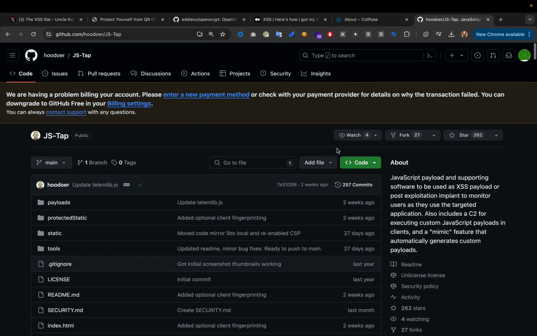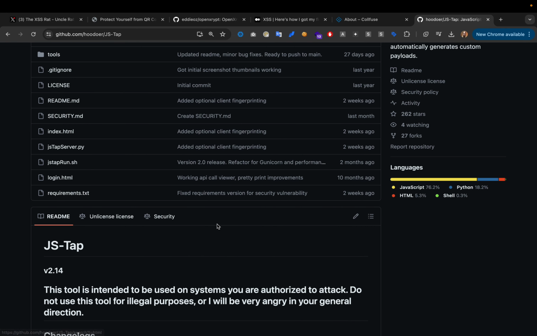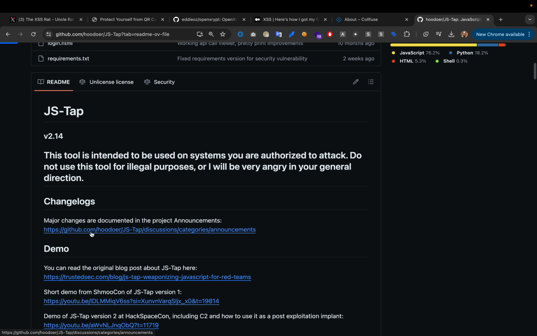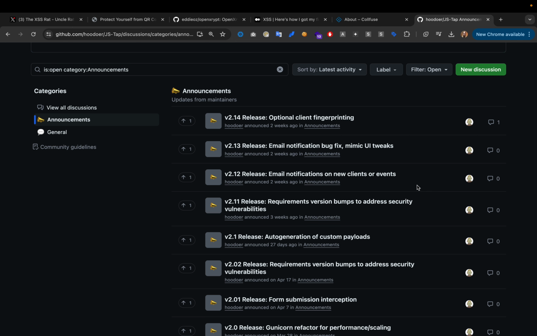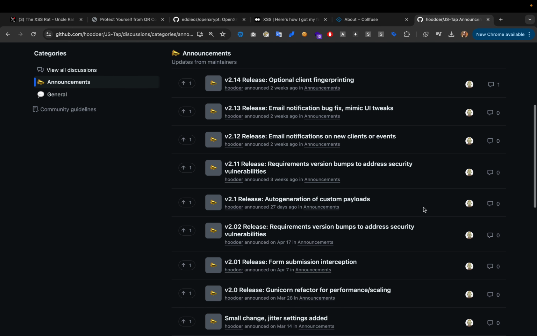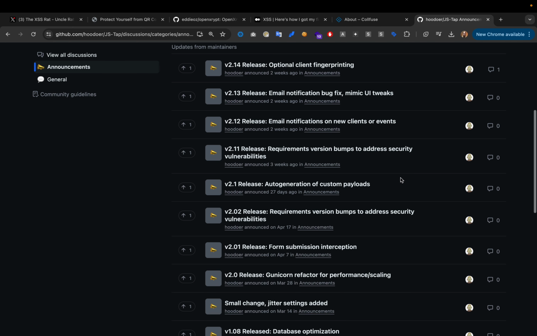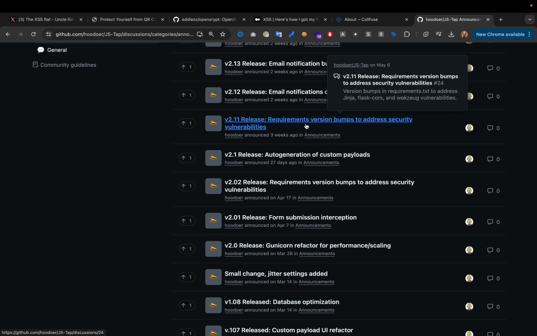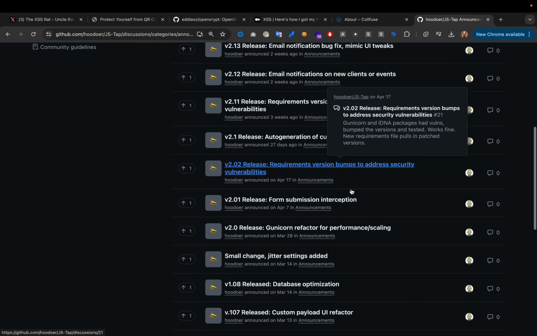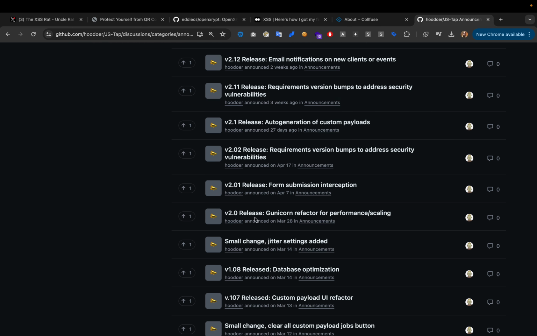Let's just look at their latest release notes. There we go, there are the change logs. So: optional client fingerprinting, email notifications, what else do we have? Requirement version bumps, root REST security vulnerabilities. This is a big one, by the way. This is really good that they watch this, because I don't know if you guys follow hacking news a little bit, but some of these hacks are actually because of third-party APIs that get hacked, or outdated versions or whatever, so they do keep an eye on that. That's good.